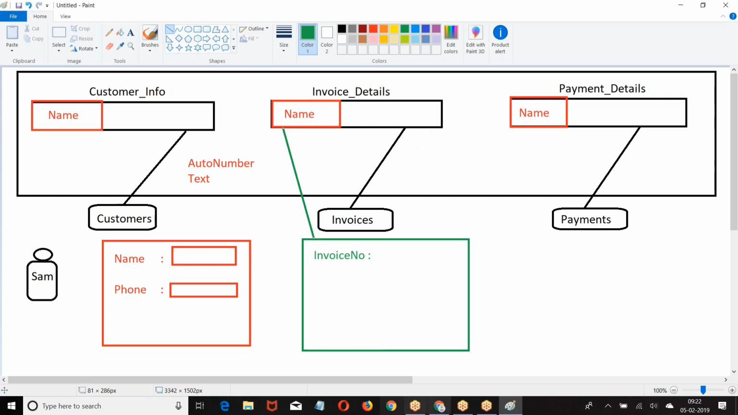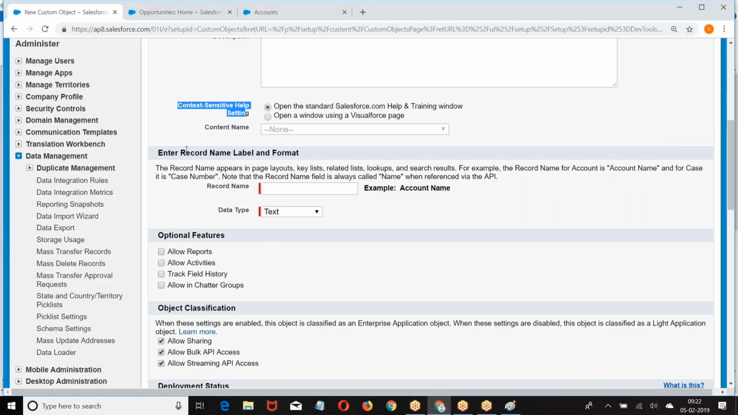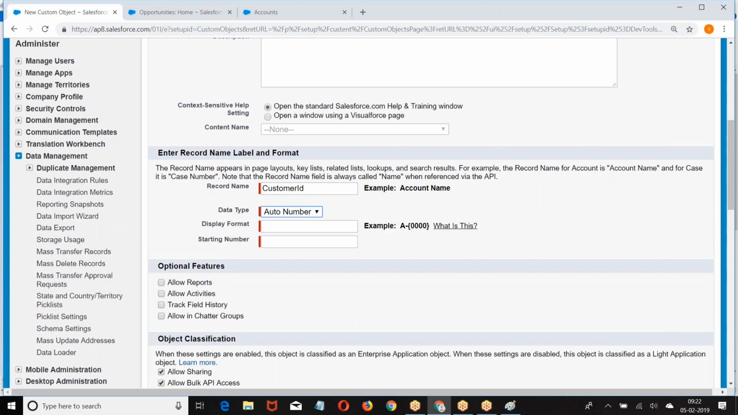Okay. So look at the format here. Record name label and format. So I want to say it as customer ID. What format? Text or auto number? Text, no issue. Auto number, tell the format.